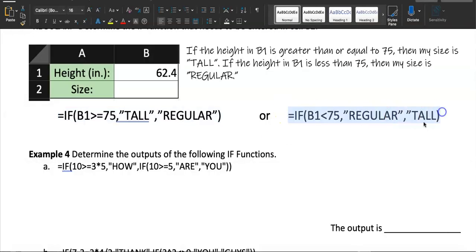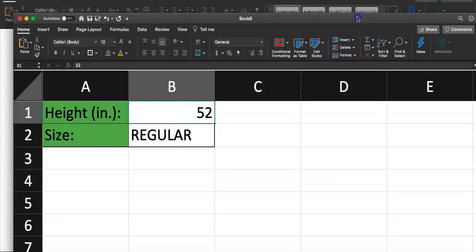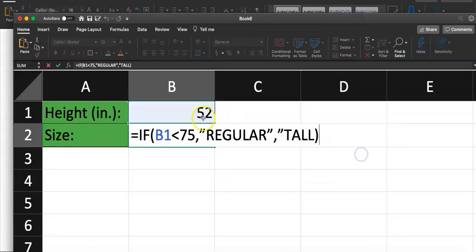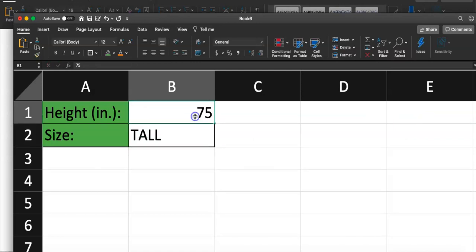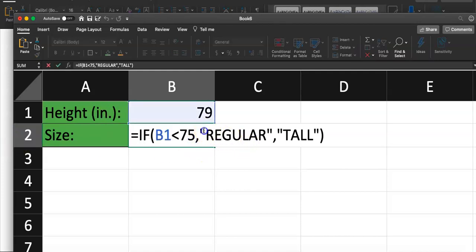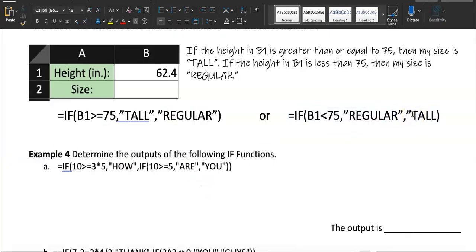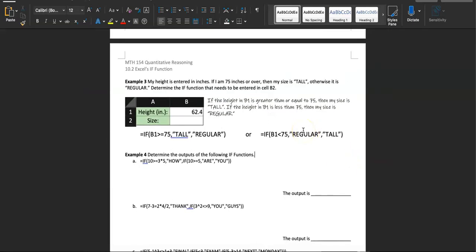Now let me check the other one, because both are correct, and I'm just showing you both in case your multiple choice has one of the ways. 52 inches is considered regular. I am 62.5 inches. I am still regular. What if I am 75 inches? There we go. We're tall now. 79, tall. So this formula works great, but I just wanted to mention that the quotation marks may be a little messed up if you copy from a Word doc to Excel. But that's it. That is how we use Excel's if function.